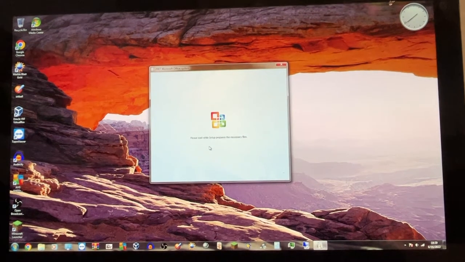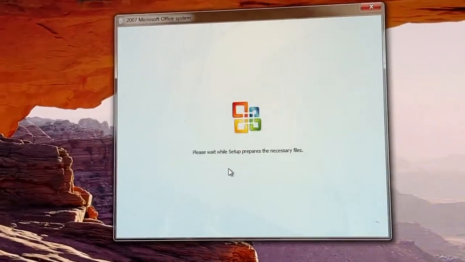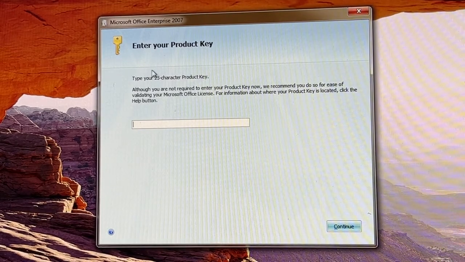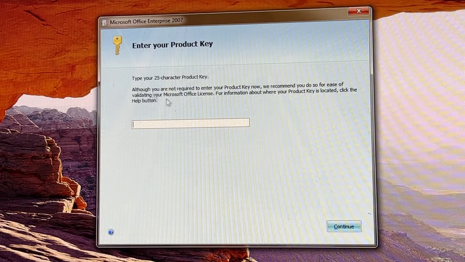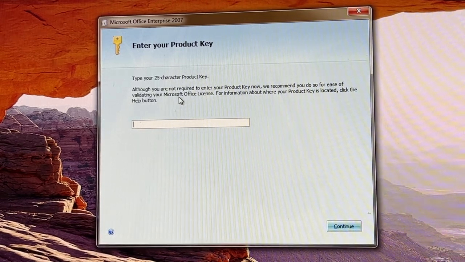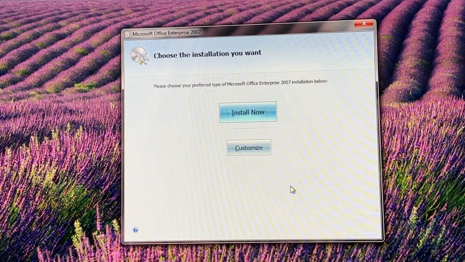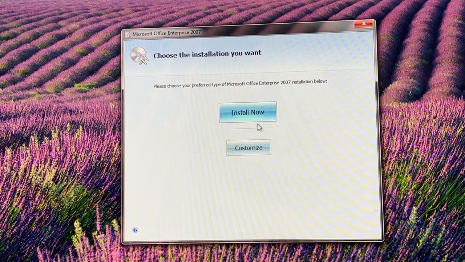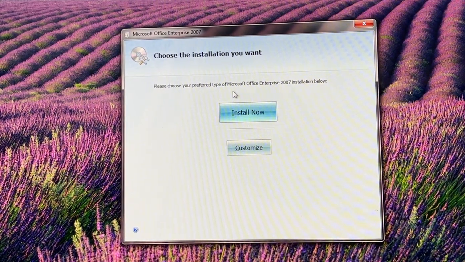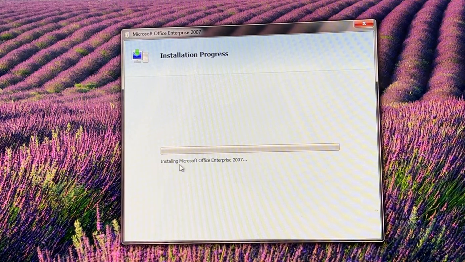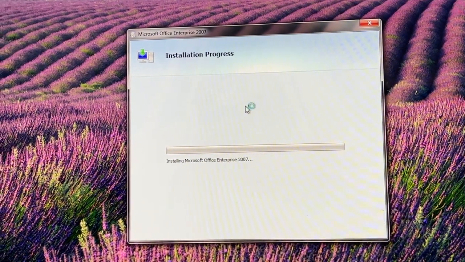Okay, so now it says right here, please wait while setup prepares the necessary files. So that's what I'm going to do. I'm going to wait until it's done. Now this is the point where it's asking me to enter my product key. Type your 25-character product key. I'm going to get the box because it's on the back of the box. Okay, so the product key was successful, obviously, because why would it not be successful if it was on the box? So, please choose your preferred type of Microsoft Office Enterprise 2007 installation. I'm just going to press install now to install the whole Microsoft Office Enterprise 2007 suite. And once this little bar gets to the end, then Microsoft Office is going to be successfully installed on this computer.